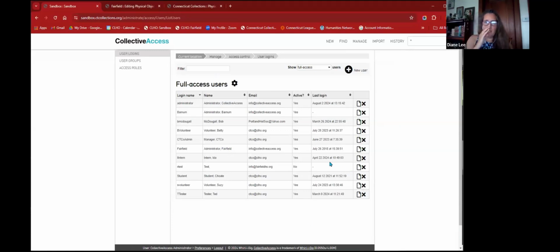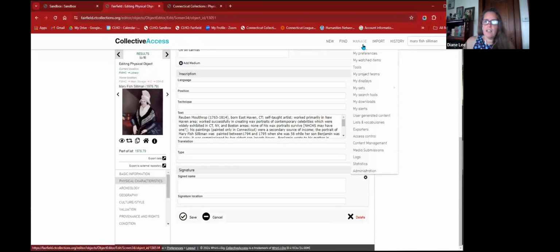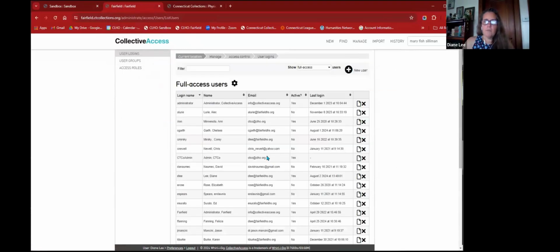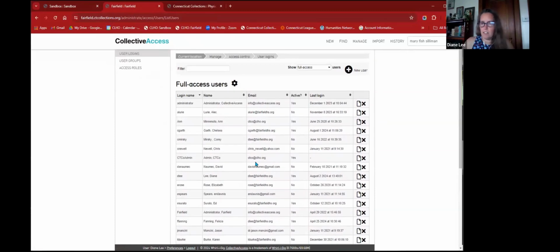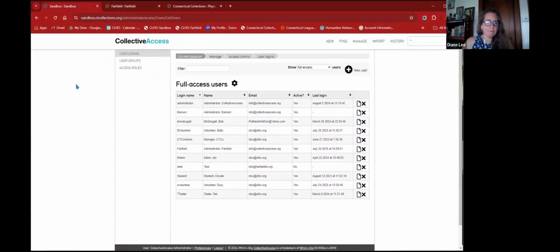This is everybody who's got an individual login for the sandbox. If we went into just Fairfield for a second, if I go into manage access control here, you're going to see a much longer list because I've got interns and a bunch of other people listed in here as well. But we're going to work in the sandbox for today.